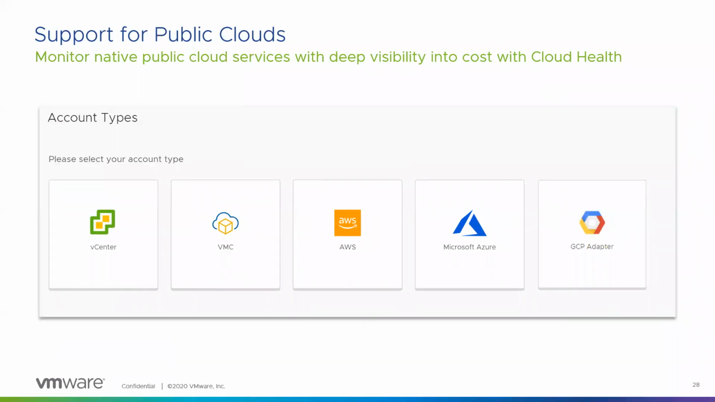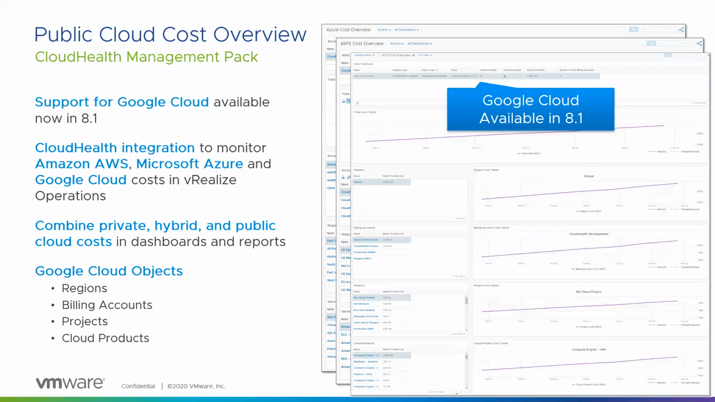Moving on to the public clouds with our multi-cloud strategy, you have now GCP as well, and all of these cloud account types that you can see, they all are converged from the costing perspective using CloudHealth, and you can have all of that public cloud cost overview in the same manner for all these three clouds, and you can then take the decisions where you want to run your workloads. And the Google Cloud objects which we are bringing in are regions, billing accounts, projects and cloud projects.